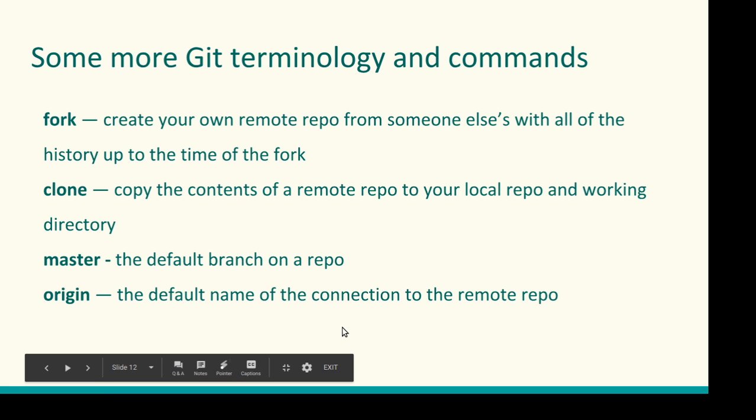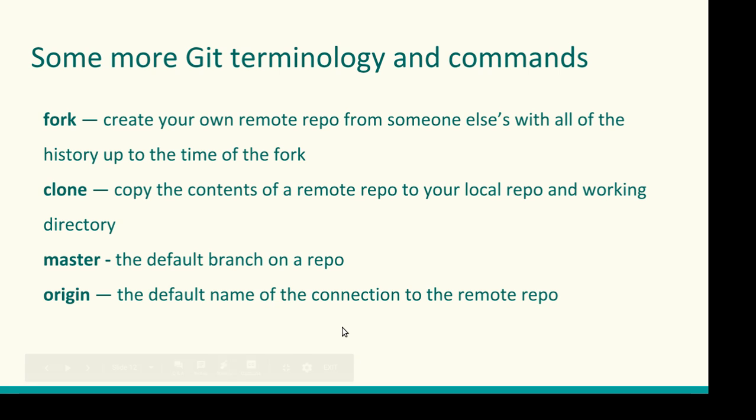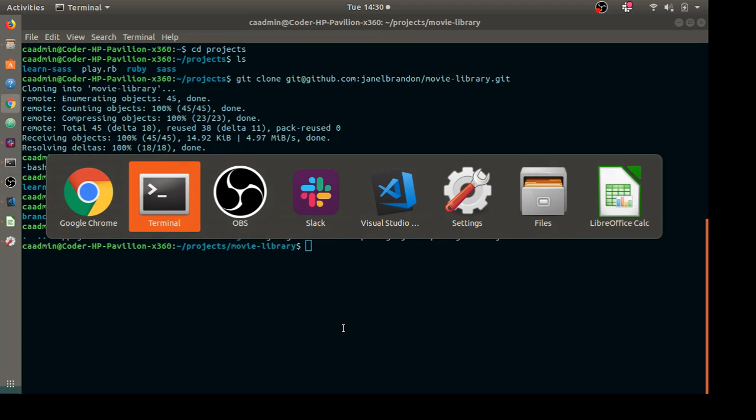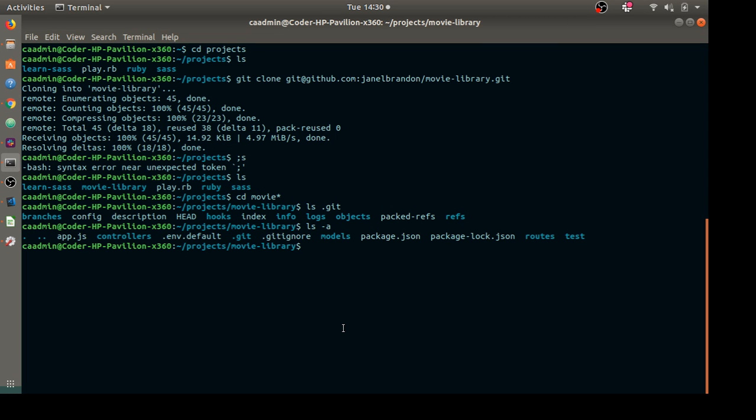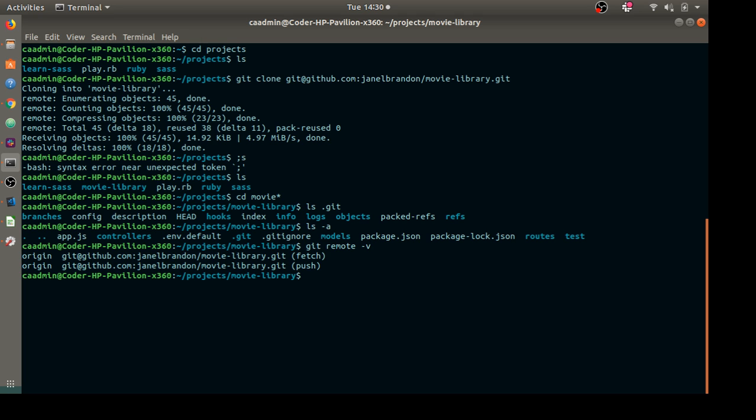Origin is the default name of the connection to the remote repository. So if we look back at this repo that I just cloned and I do a git remote -v, then it shows me I have one connection.